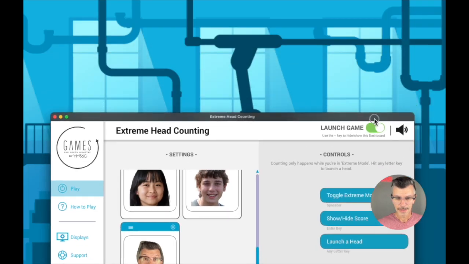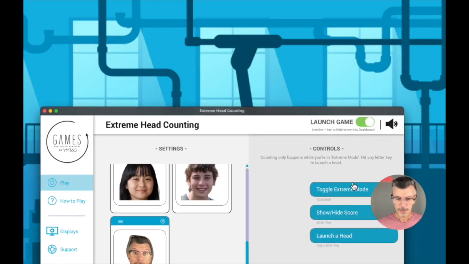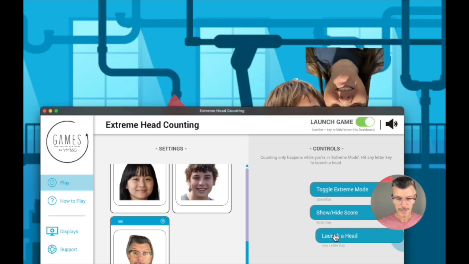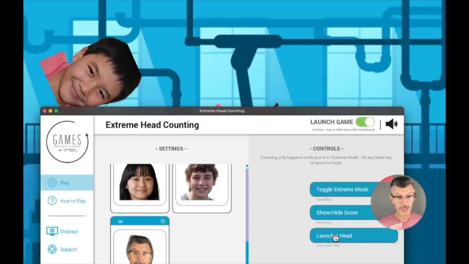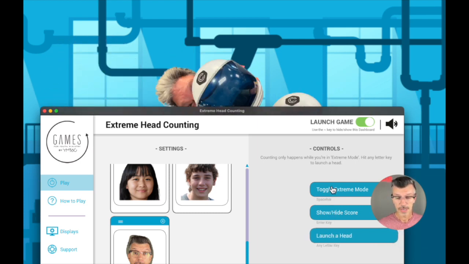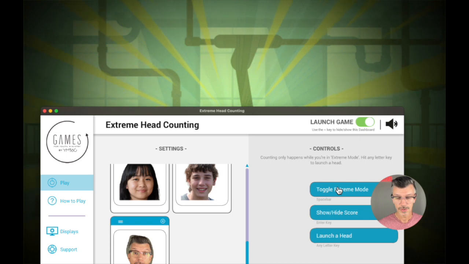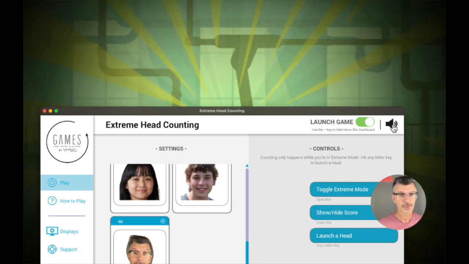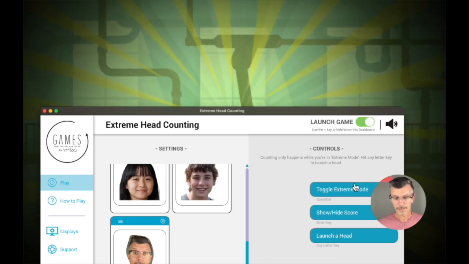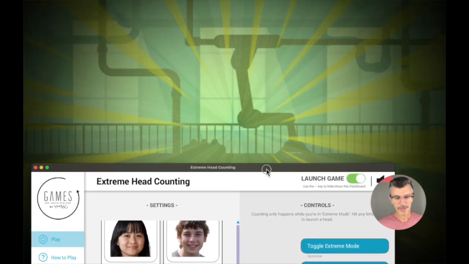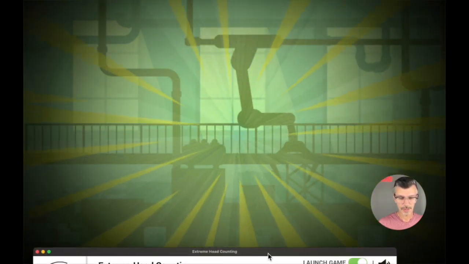Music's on. Now you can also use these things here. You can click here instead, and that's what you're going to see on your screen anyhow. And you can also click toggle extreme mode. Of course, the music you can turn off by just clicking on those buttons, but they have made it super simple. But here we go.